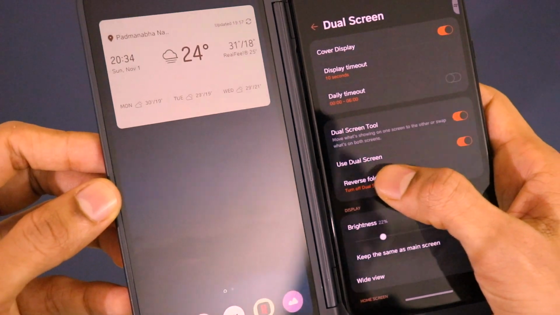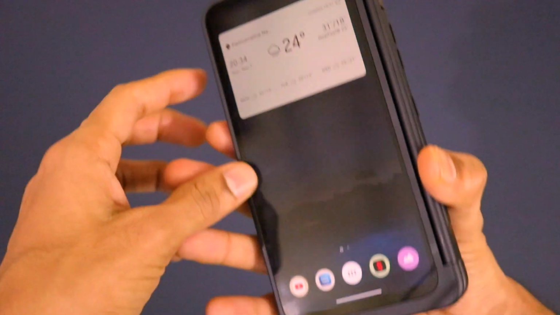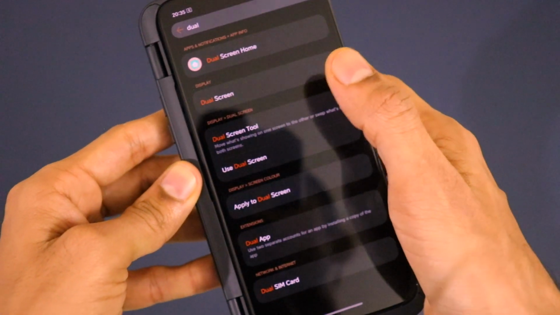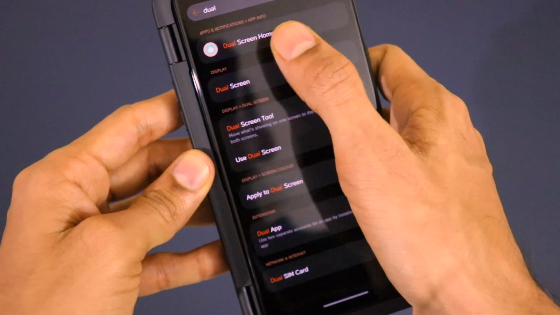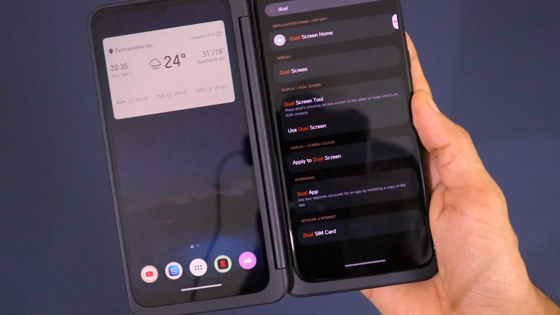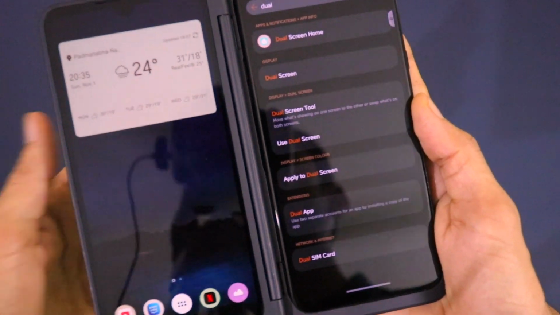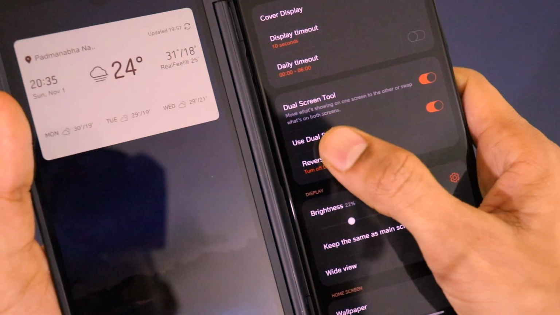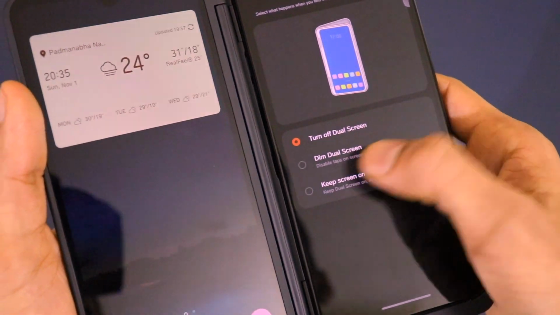There is an option called reverse fold. So if you reverse fold like this, it will just turn off, right? If you want to turn on the reverse fold, let me show you how it works. Just go to dual screen. Just like you observed right now, there are subtle software features with the help of which the software experience is also fantastic. Just click on dual screen, reverse fold, dim dual screen, keep screen on.